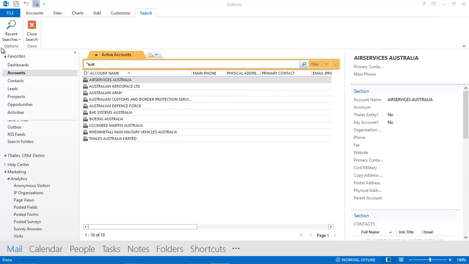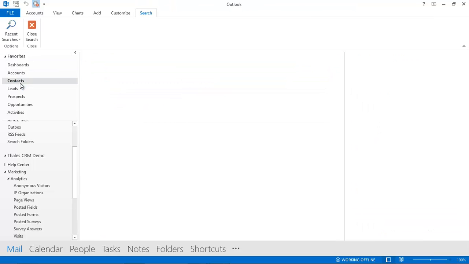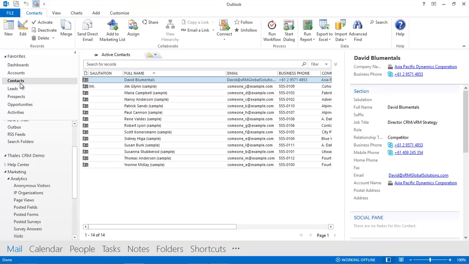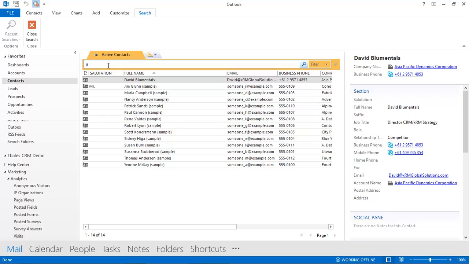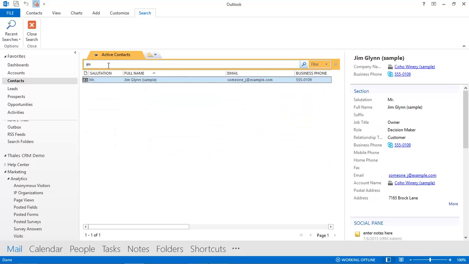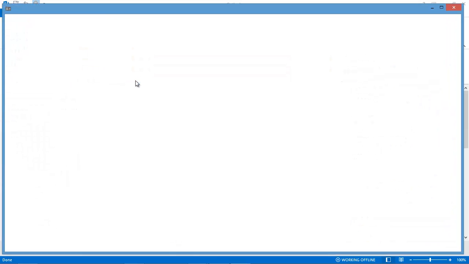To do this, we first check the system for a contact. To search for an existing contact record, we click on Contacts and type a few characters of the contact name and press Enter or Start Search. Typing Jim will display a list of contact records. To open the record, we just double click.